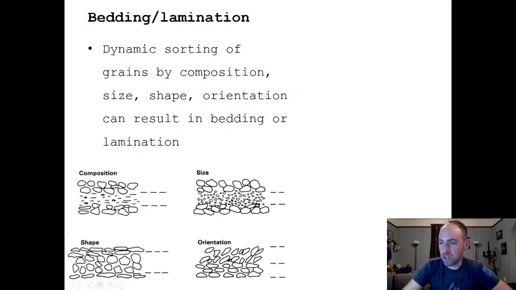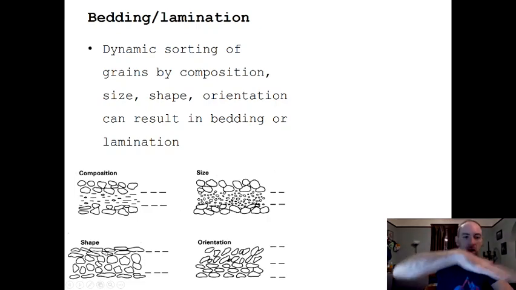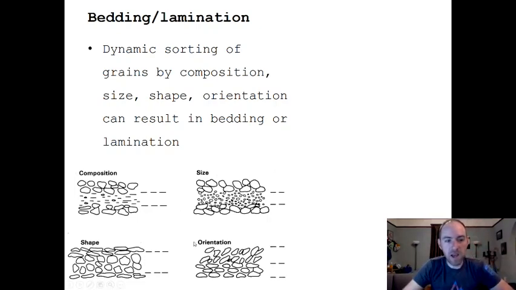And in some cases, it's the shape where the spherical or the more equant particles are settled out here, and then the platy particles came along and were flattened out on top. Similarly, you can get orientation like this, where there's imbrication that defines a layer, and so forth. And so this is sort of how you get layering or bedding and lamination based on the different particle properties as they move through a flow.